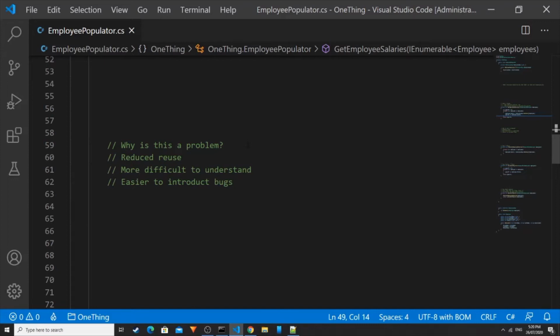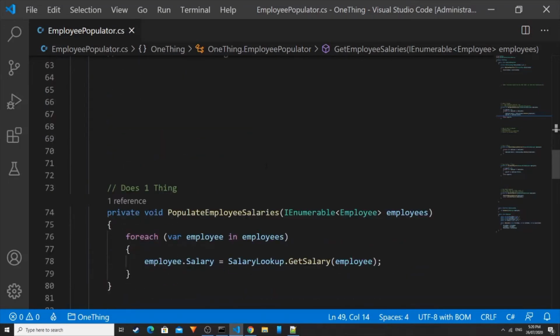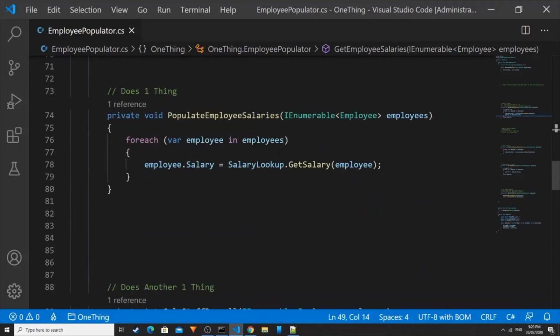And it's easier to introduce bugs when there are multiple responsibilities. When we're trying to make a change in one responsibility, we might inadvertently introduce a bug in the other responsibility when it's all in the same function. What's the solution to this conundrum? Why don't we create functions that just do one thing?